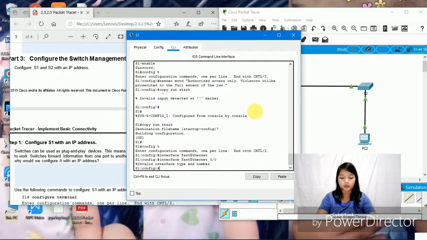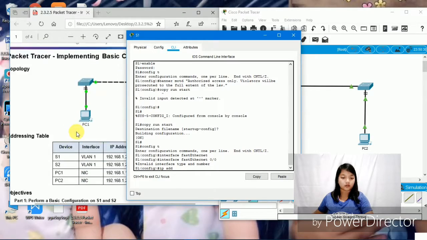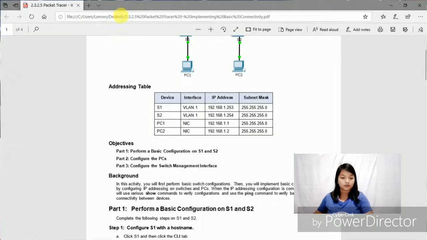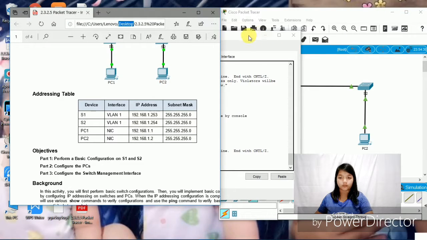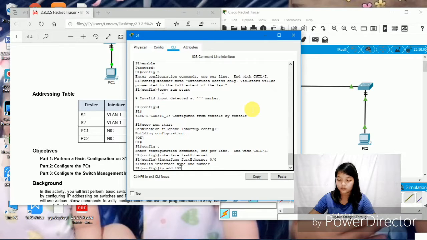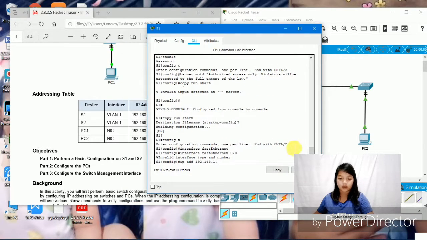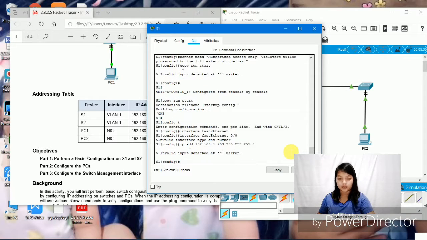Then we will put the IP address, as stated here. So the IP address is 192.168.1.253. Then the subnet mask 255.255.255.0. And enter.